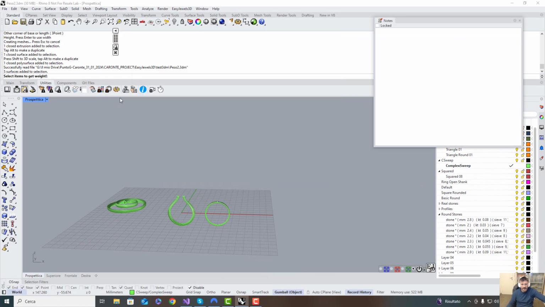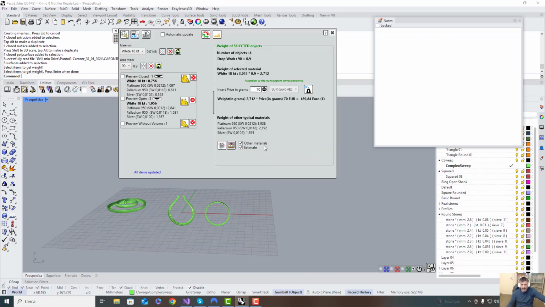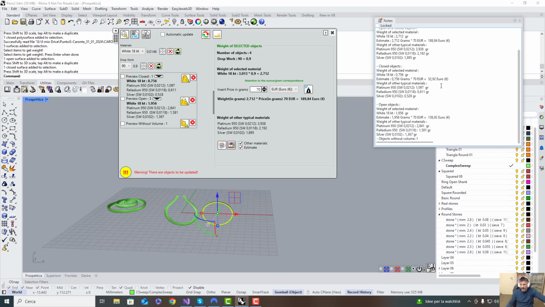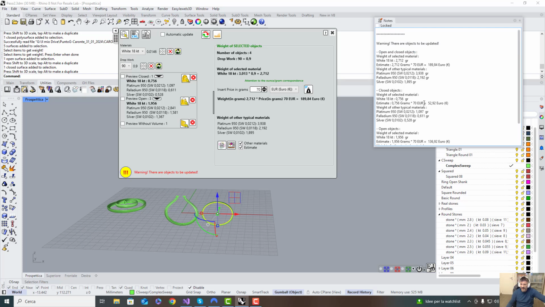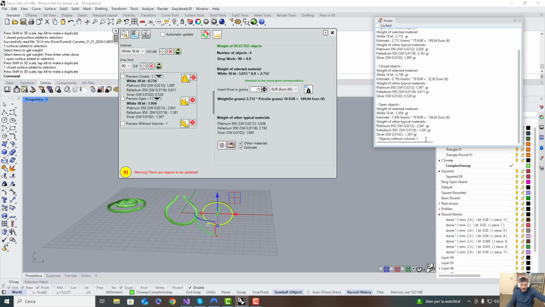And don't worry if you don't remember to update objects if you transform them and the automatic update checkbox is not on. When you write your details here, there is a warning. This warning tells you that there are objects to be updated. Also, if you have objects without volume, you have that written here.